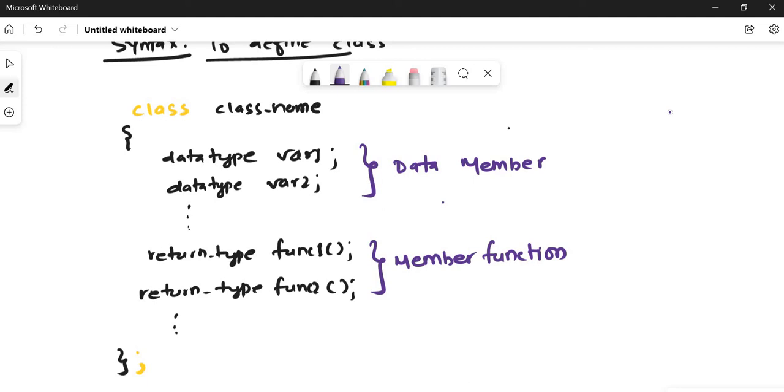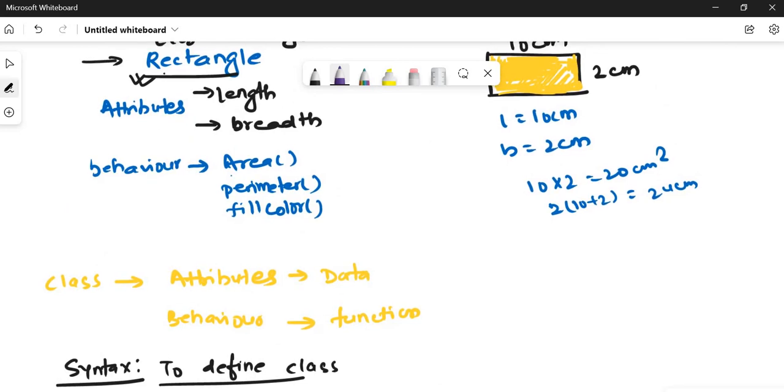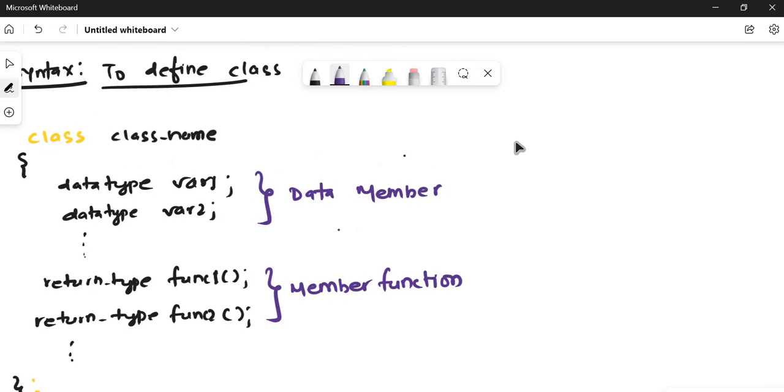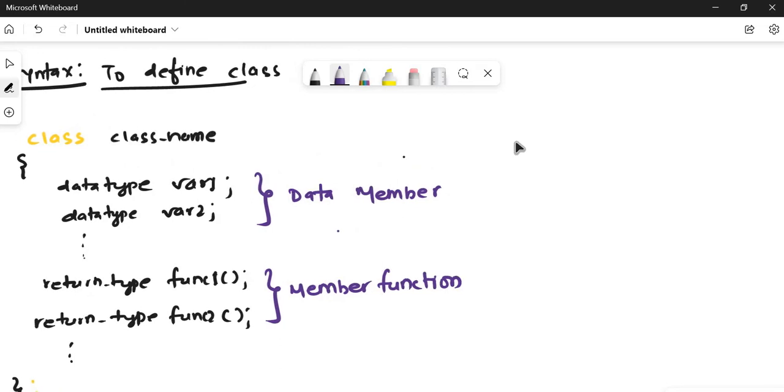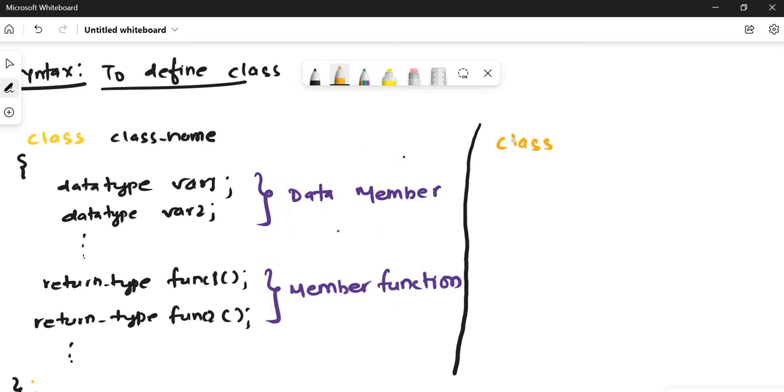Now once we have understood how to write a class in C++, let us use the same example that we discussed above, the concept of rectangle. The attributes are length and breadth, and the behaviors are area, perimeter, and fill color. Let us write it side by side. I'll write here class, a keyword, everything in small case, and rectangle. Always give the class name by following the conventions that we used for variable names.